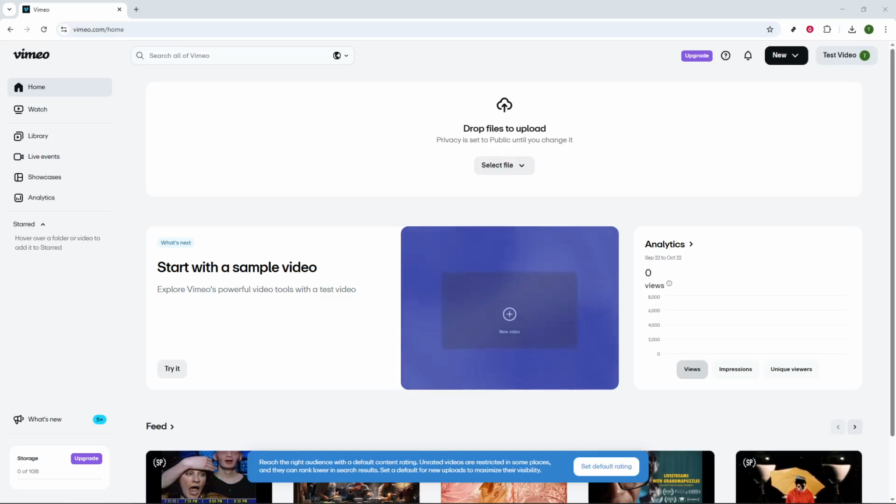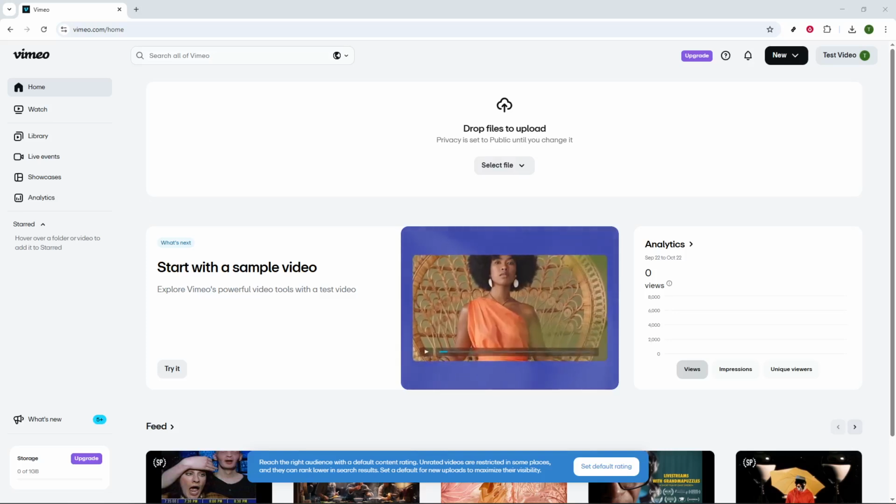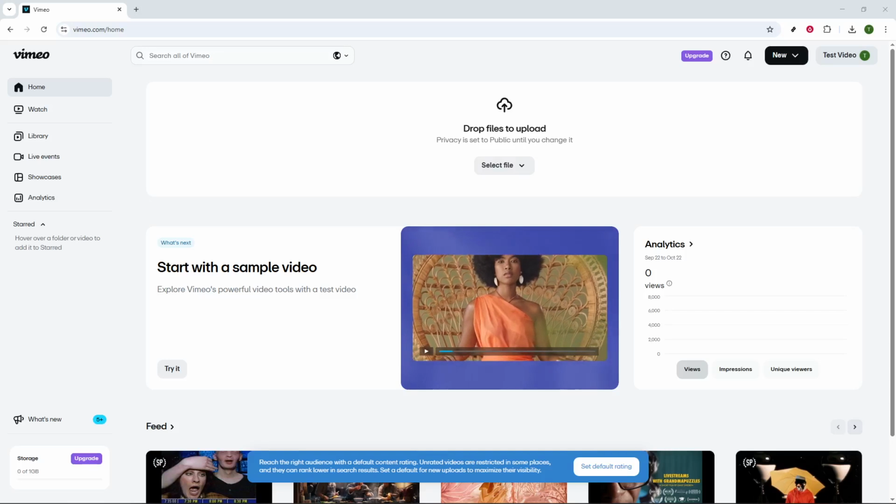First things first, you'll want to access the upload page on Vimeo. To do this, open up your preferred web browser and navigate to vimeo.com/upload. This is your starting point for getting your video content onto Vimeo's platform.